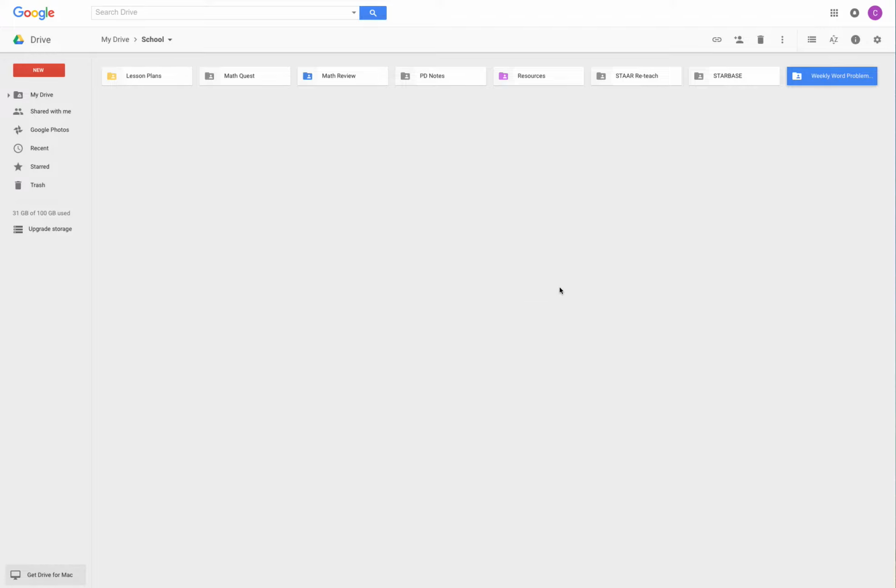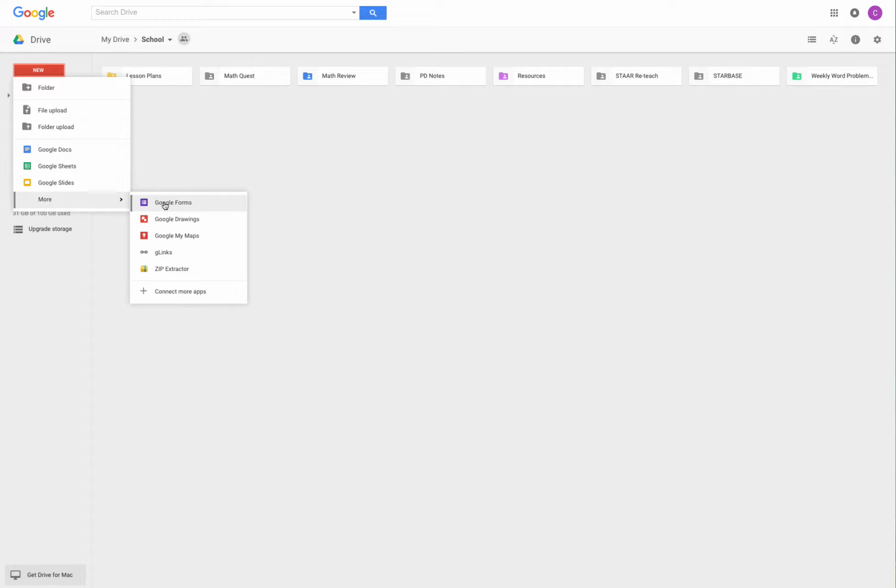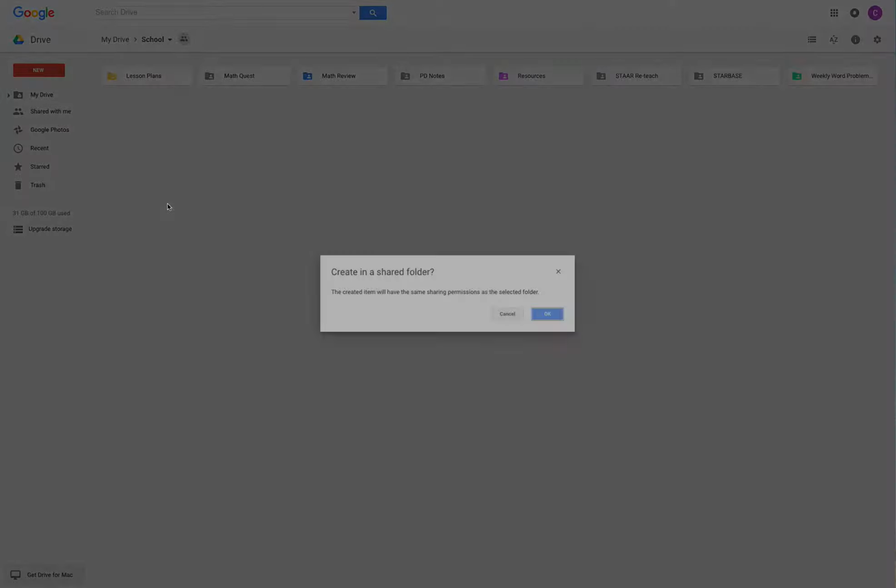I'm going to show you how to create a Google Form and how you can use it in your classroom. So when you're in your Google Drive or on your Google account, you can either click this red button that says New and go down to More and find Google Forms. Google Forms has a purple icon to the left of it.